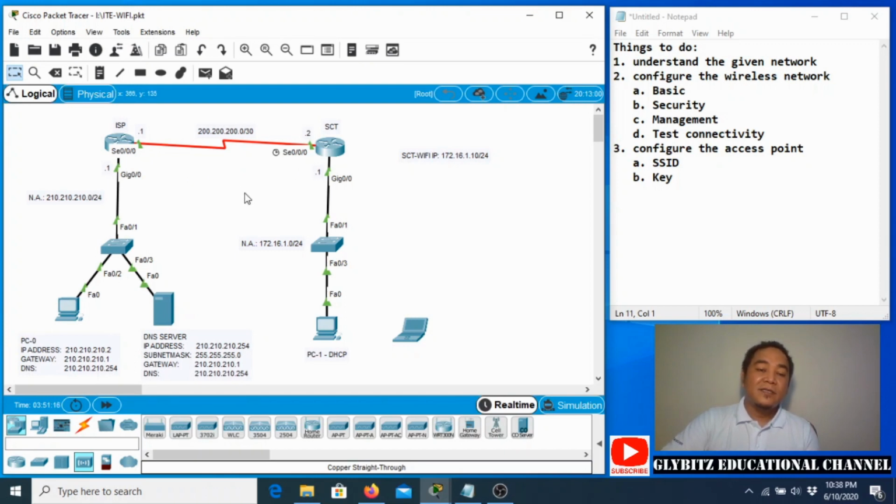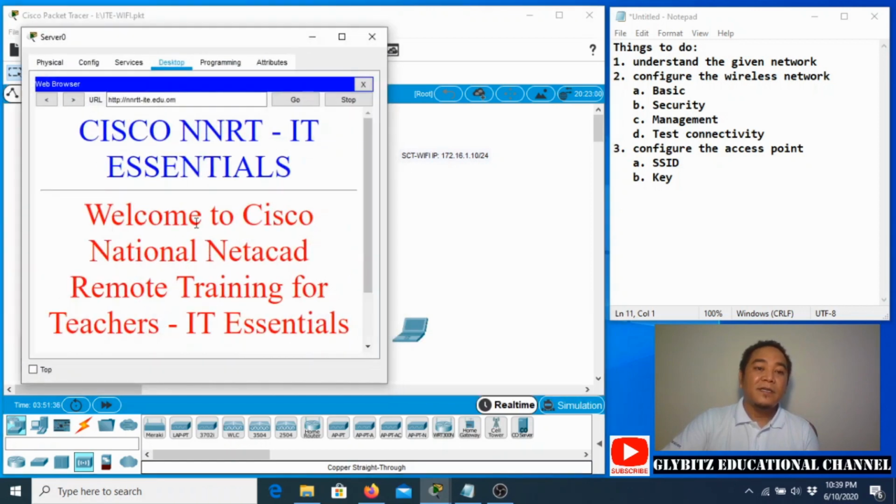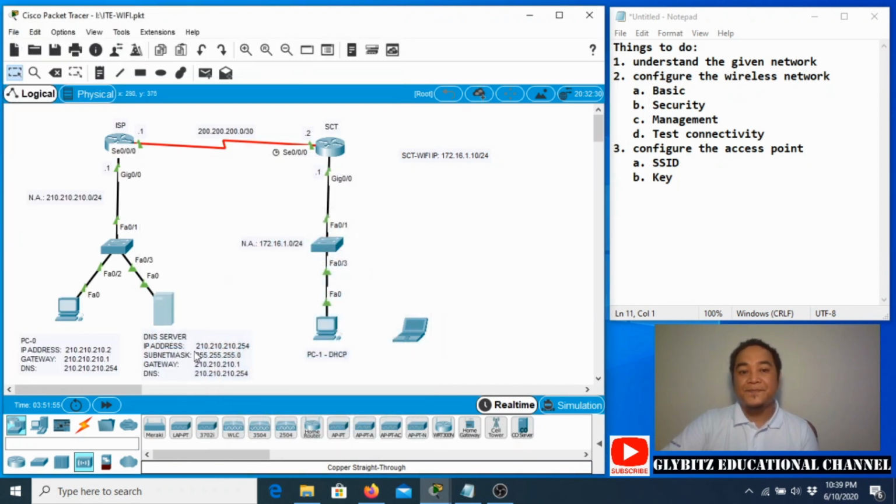Okay? So again, on the left side, I have the ISP. On the right side, I have the local area network for the SCT network. Okay? Now, looking at the ISP, there is a server, and in the server, there is the page that we want to be accessed by the laptop later. So this is the name of the page, nnr.t-ite.edu.om. So this is what we want this laptop to access later through the wireless connection.